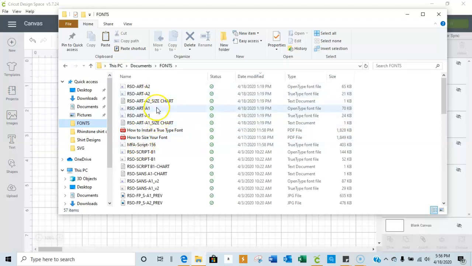They come out to look like this. And as you see, what Rhinestone Ocean and My File Addiction did is they gave you size charts. I'll open one up so you can see it, because when you do this inside of Design Space, you have to have the right font size and height size to make sure the circles are the correct size for the stones to go in pretty well.